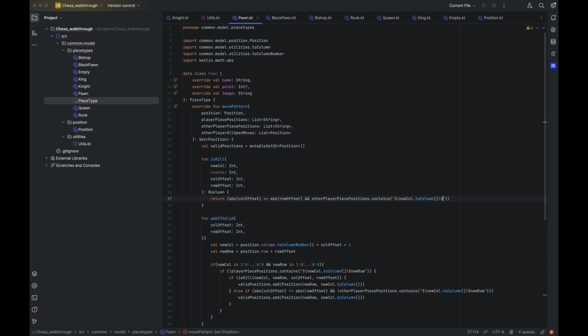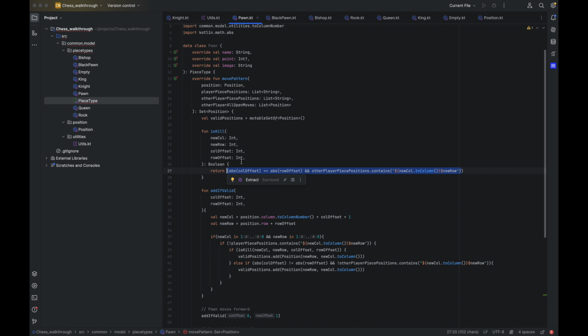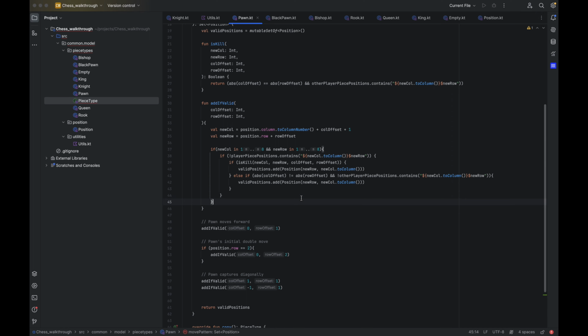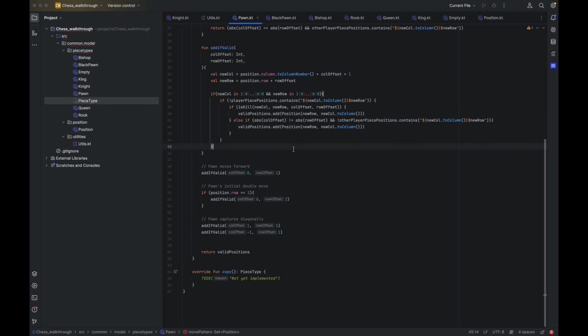And so the absolute column offset has to be equal to the absolute row offset, and the other player piece position contains the new column and new row. And if that's true, then the output is going to be a true, so we know that it's a kill. Okay, so that's the pawn move pattern function defined.